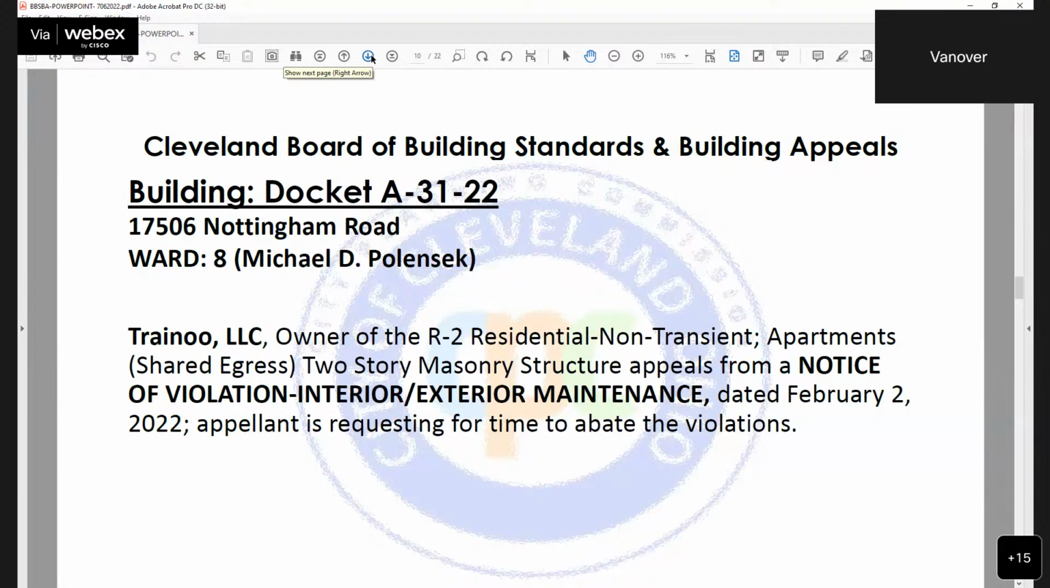A3122, 17506 Nottingham Road. Application and fees are in order. Notice of violation is interior exterior maintenance issued on February 2nd of 2022. Appeal statement received February 8th of 2022, requesting more time to abate the violations. Present for the hearing, Tom Vanover, Building and Housing, Patricia Ashton, Law, with the appellant or his or her representative. Please state your name for the record.